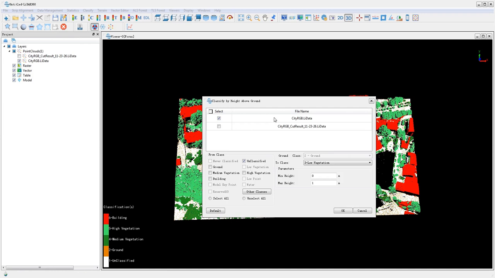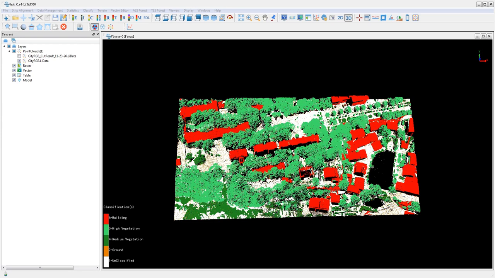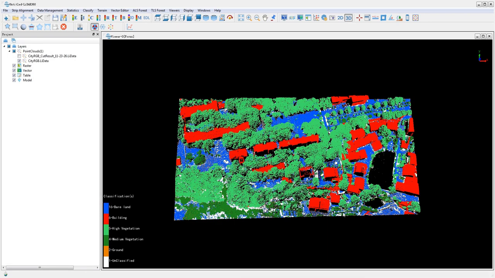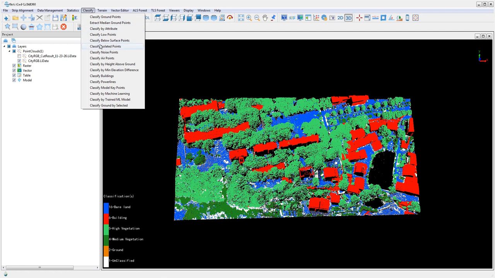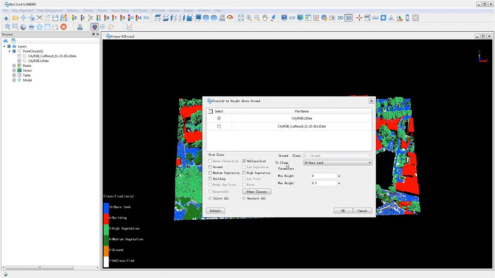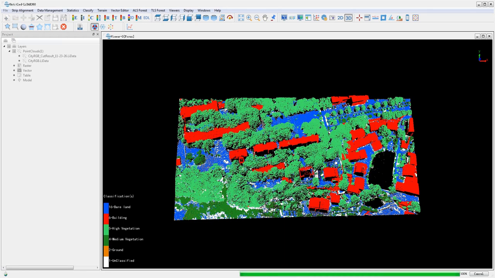So then you can go to click Classify and Classify Height Above Ground, and then only check the city.rgb.ly data file as the input data. And then select Unclassified from the class and select 16 bare land as To class. And select minimum height to be 0 meters and maximum height to be 0.2 meters. Then click OK to run the tool.